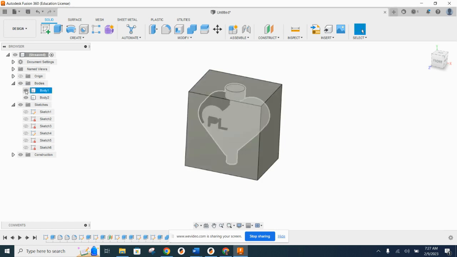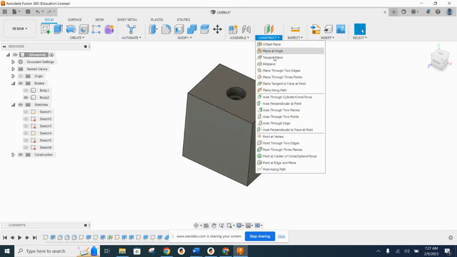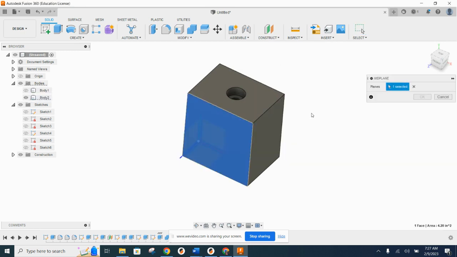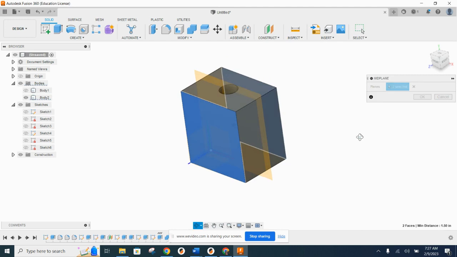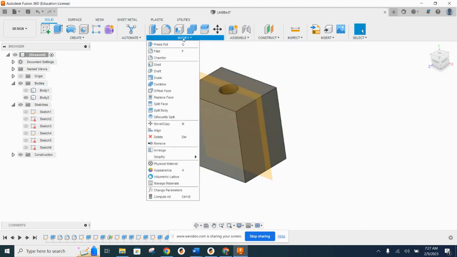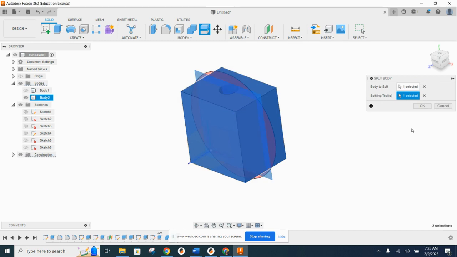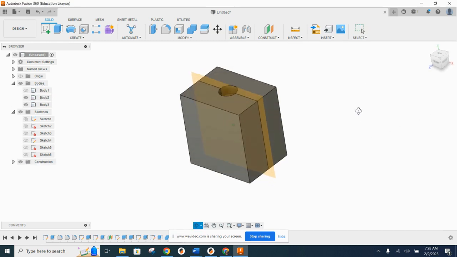Body one is going to be my candy, so I'm going to turn it off. Now is a point when I could go into Midplane, pick this face, then pick this face. I have a work plane going down through the center. Now I can say I want to split the body, so I pick the body, select the splitting tools, and it's going to split it. I'm going to say okay.